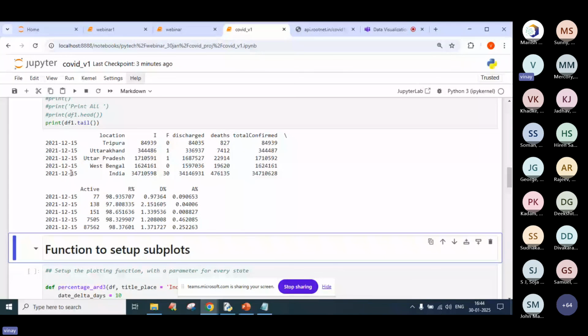On 2021 December 15th, the total data overall for India was what? 3 crore 47 lakhs 10,598 cases. How many were discharged? 3 crore 41 lakhs and so on. How many deaths? 4 lakhs 76. What is the total confirmed cases? And so on, right? Total confirmed Indian cases. So these are the certain numerics there.